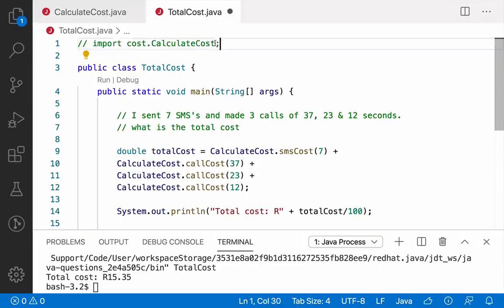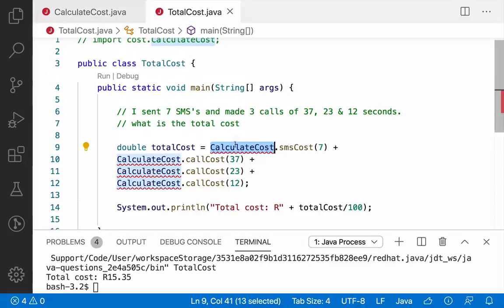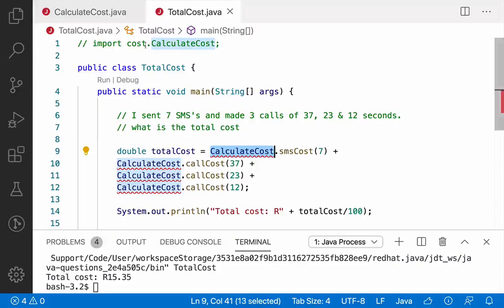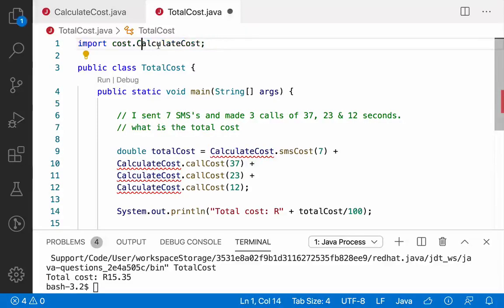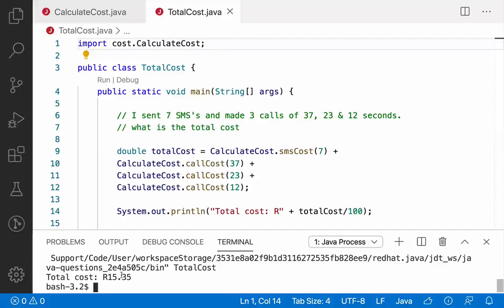So if I were to uncomment this, you'll see that my code here fails, because this Java code, which is in the default root package, so it doesn't have a package of its own, doesn't know about the CalculateCost class. So I need to import CalculateCost, and then I can run the code and everything is fine. You'll see this will calculate the total cost of my phone bill.